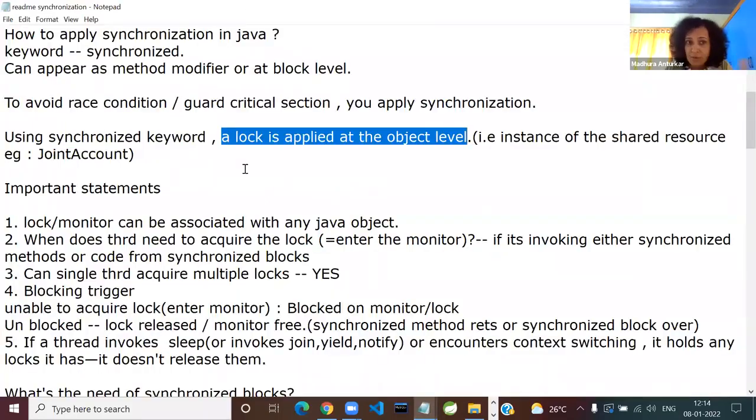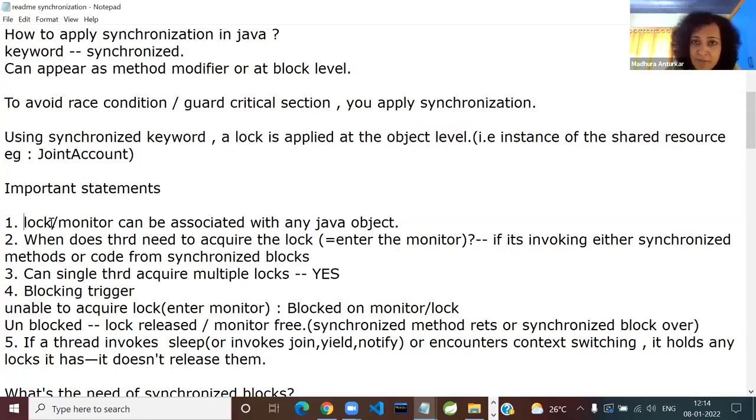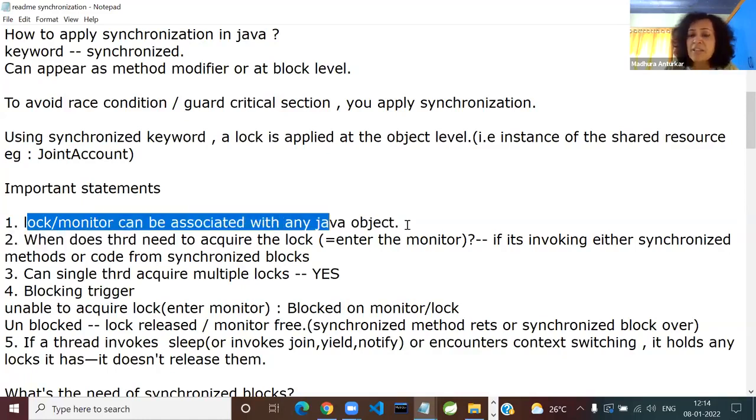So now I'll go through the statements and we are going to draw a diagram. There are already drawn diagrams, but it is better to draw it fresh. So there is a lock, and in Java, we describe the locking using a beautiful concept called a monitor. You'll know about the monitor in a minute. The lock, which is the monitor, can be associated with any Java object. It's not just one Java object; it can be applied to any Java object.